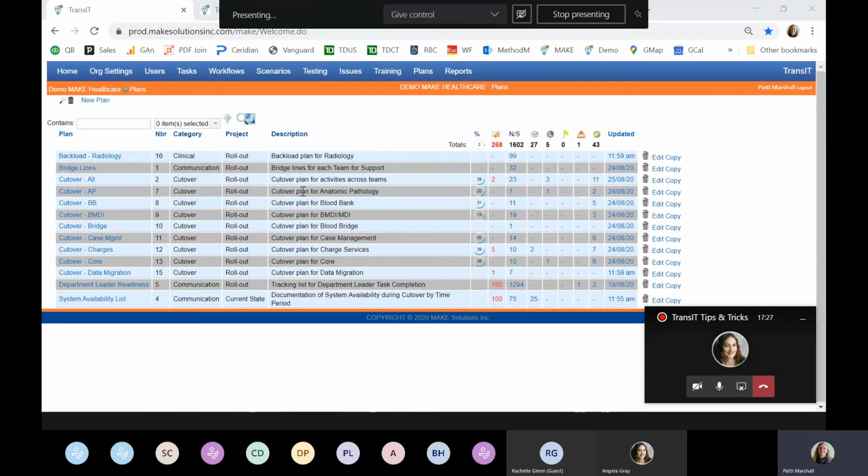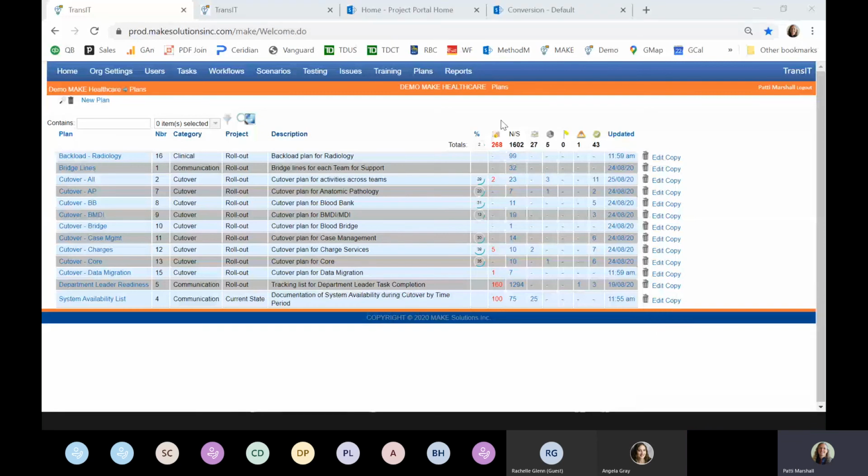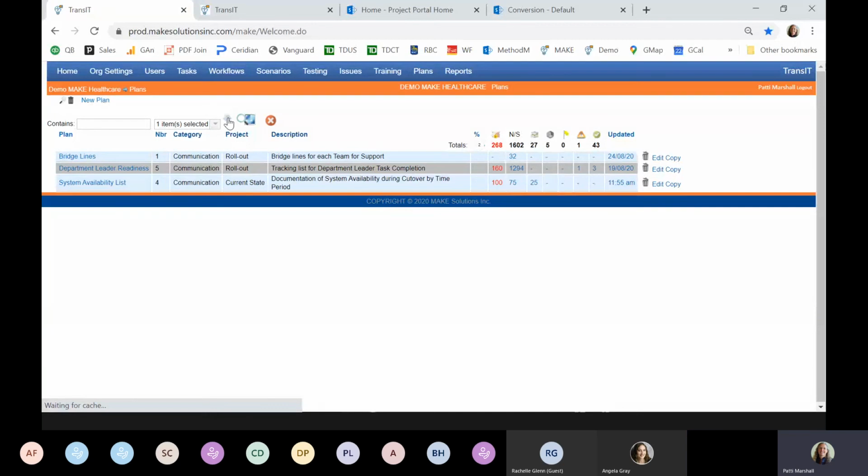Okay, this is the plans screen, and on here you can see that here we've got, like I said, the ability to categorize. You can categorize by category and by project, and then you can use these features up here to filter. So if I wanted to filter my screen to show only the communications plans, I would go here and then I would click the filter and it would show only the communication plans. And then obviously to remove the filter, I click this remove filter icon.